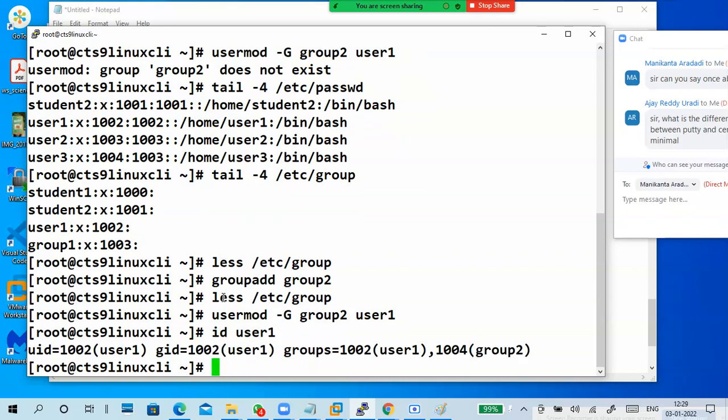Can you see? The primary group name is not changed, but this is also added. See, this user1 belongs to user1 and group2. User1 is a user and these are the groups. It belongs to these two groups. Okay, so two groups, but the primary group is user1 only.